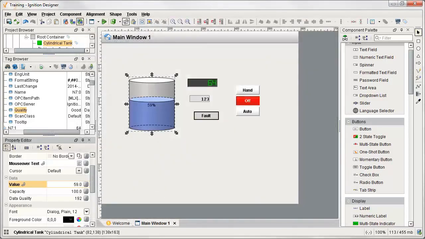So in this case, if I lose communication again, you can see all the other components got an overlay except for the tank here. And so be cautious if you use that setting, because it can be dangerous in certain situations. You want to make sure you give an indication on whether or not they can trust the values they see on the screen.